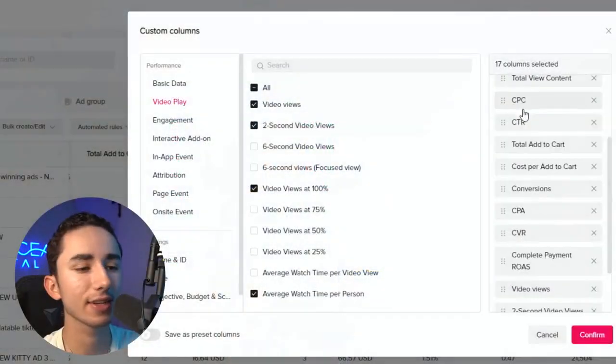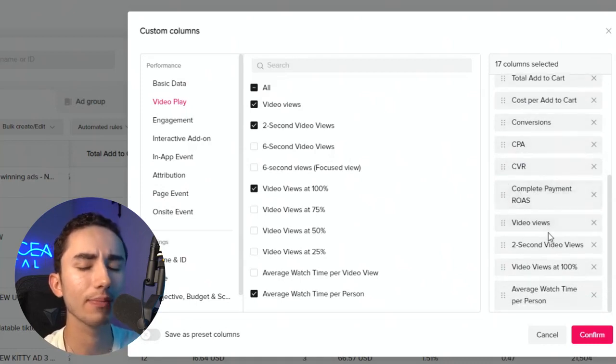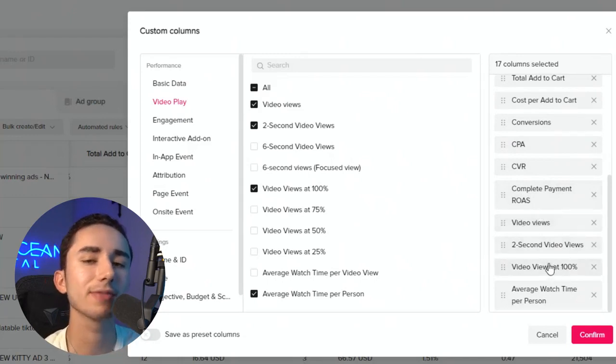Now, next thing, CTR, how many people are clicking through my ad? I mean, you get the gist. Now, add to carts, stuff like this. Again, it's just for my websites. I like to see how many people are adding to cart, conversions, CPA, all this stuff. And now the things that might be a little bit more foreign to people is the video views, 2-second video views. I mean, it's a very self-explanatory metric, but why do I actually have it?